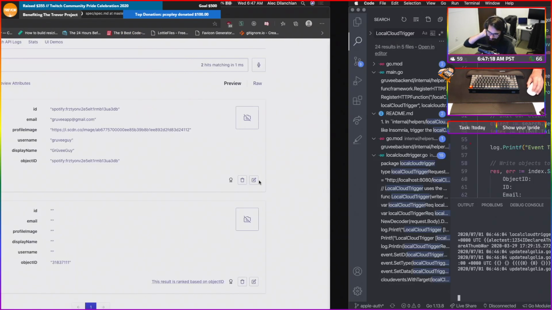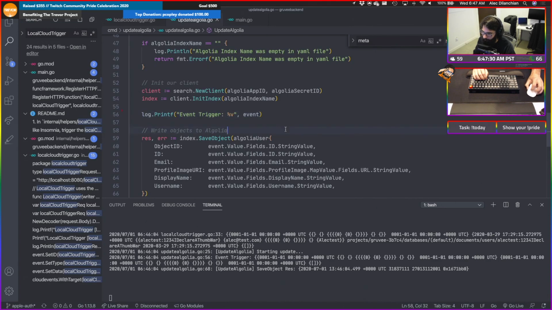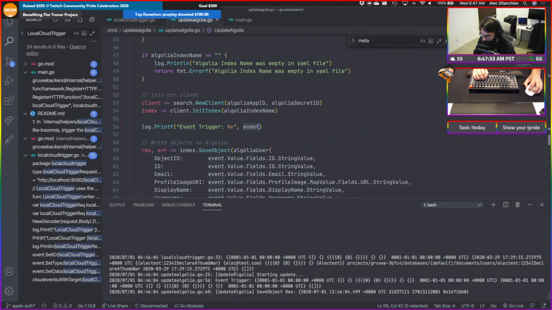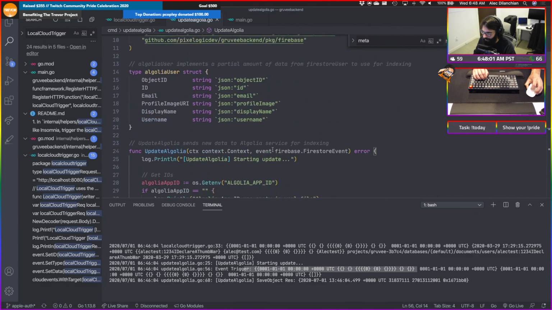Cool. So you see that we call that locally. The biggest issue right now, obviously, is that we're not getting our data. So if we log the trigger event, so event trigger happens, you can see that we are getting some data here. Algolia line 56. So the event trigger doesn't seem... The event trigger is passed in right here.